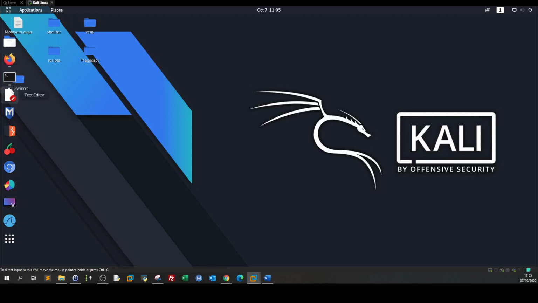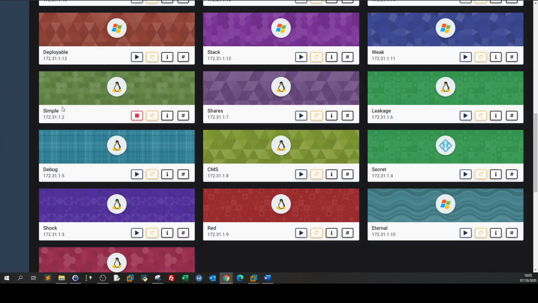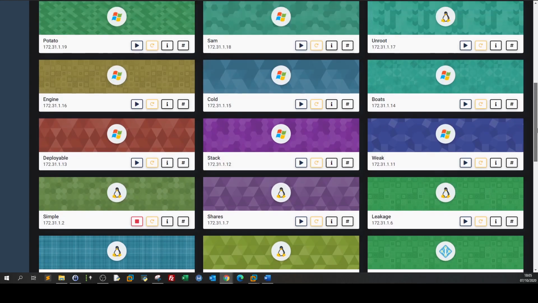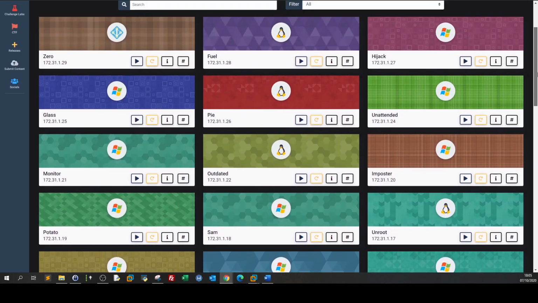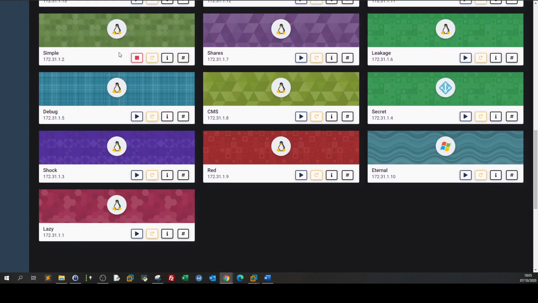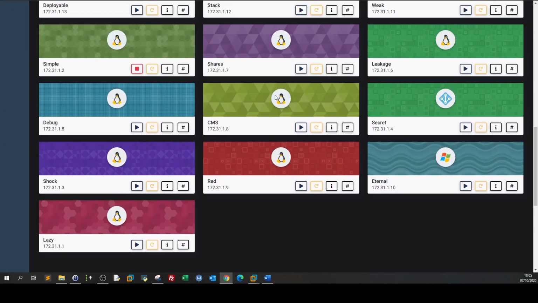In this video now, we are going to solve Simple from CyberSecLabs. The machine is Linux and it's powered on. As you can see, we have approached the end of the CyberSecLabs machines. We have solved everything down to here, so we still have a couple of machines left. CMS, we have solved that, and then we're going to head over to Challenge Labs. Okay, so Simple. All right, let's solve that.